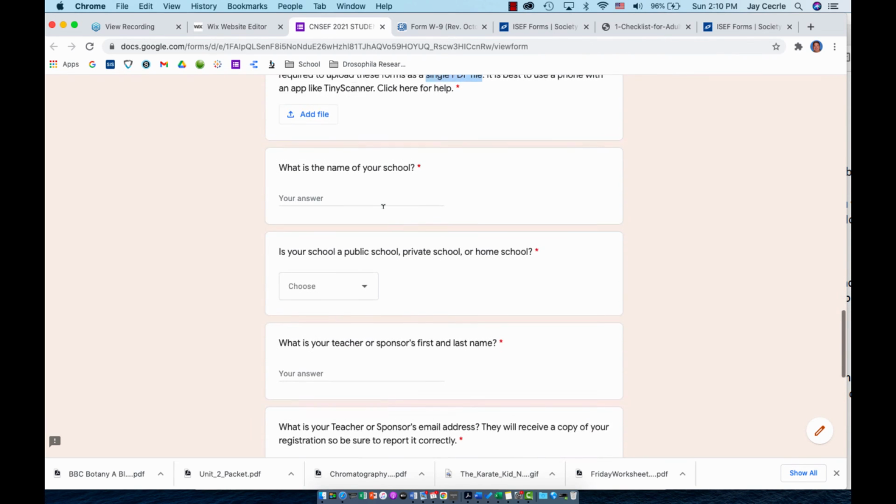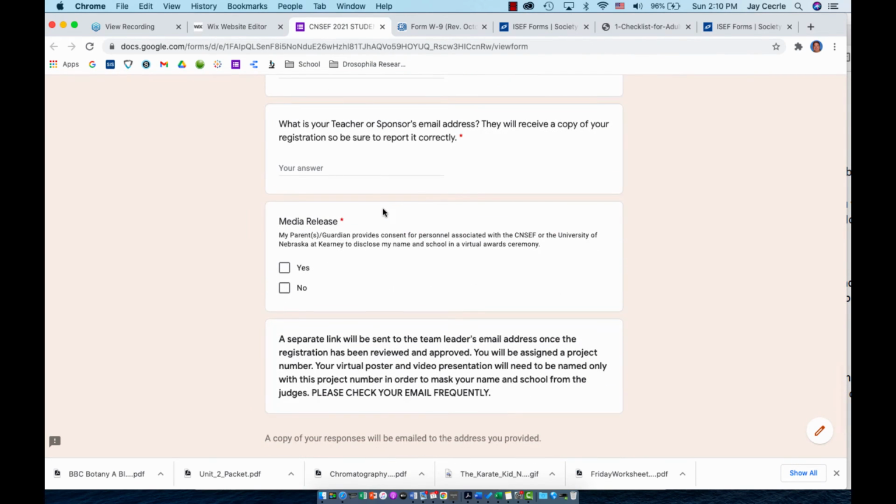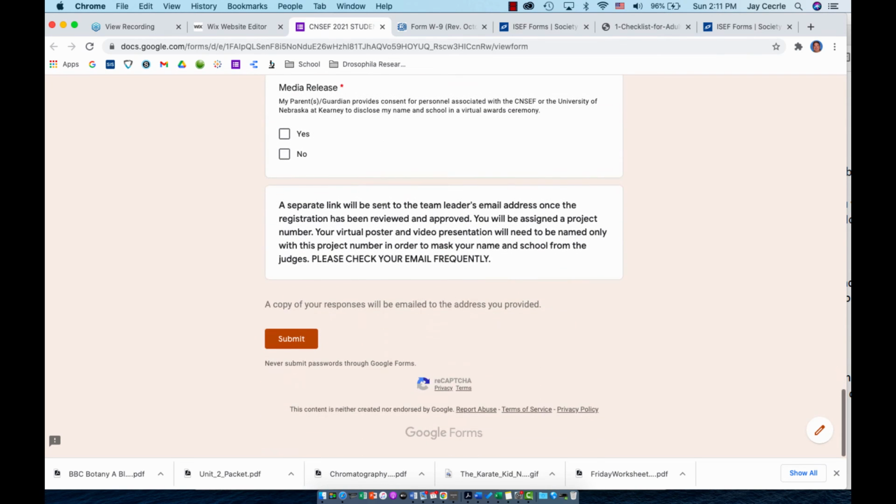If you're wondering why we need so much information about you and your school, there is a series of reports that we're required to fill out as part of being affiliated with Regeneron's International Science and Engineering Fair. When you're done, you'll just simply hit the Submit button. You will receive a copy of your registration, and your teacher will receive a copy of your registration, provided that you put their email address in correctly. So be sure to ask your teacher what their email address is and enter it carefully as you go through the process of getting your project registered.